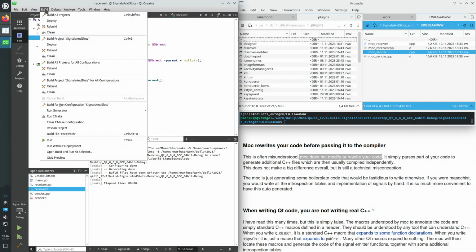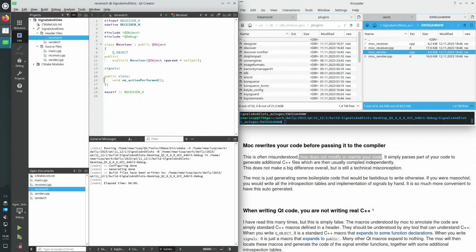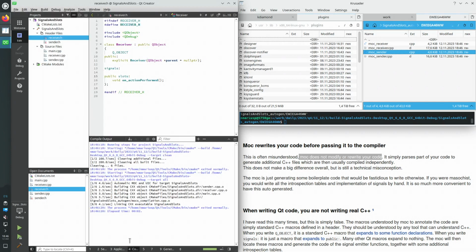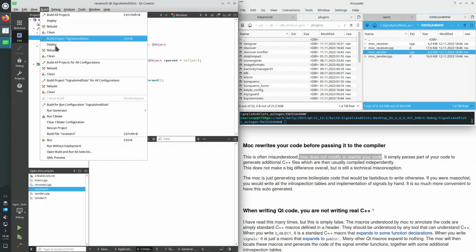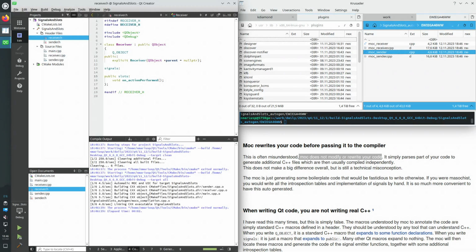Build, Control B, so this thing rebuild. Compilation output. And we can see the translation units. So it says, let's clean this up. Build, rebuild. So after it does clean, then it does build.